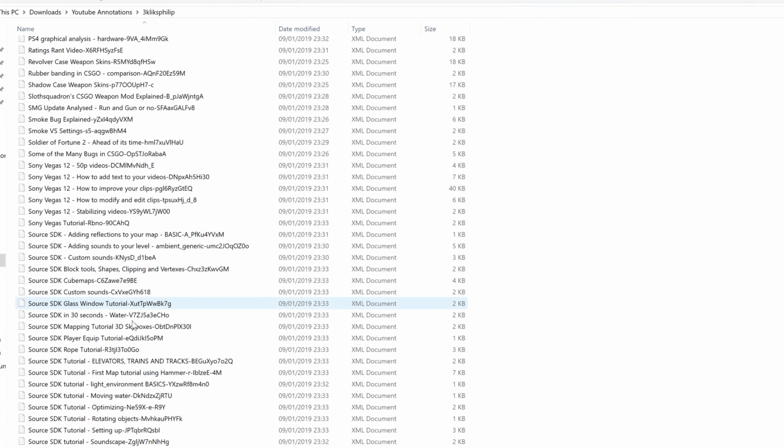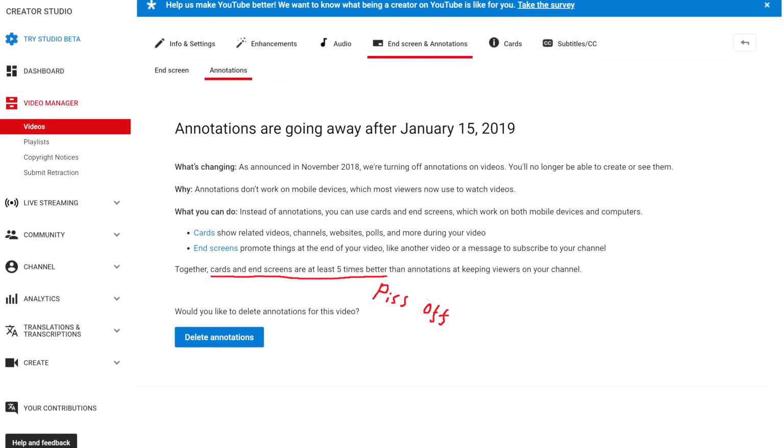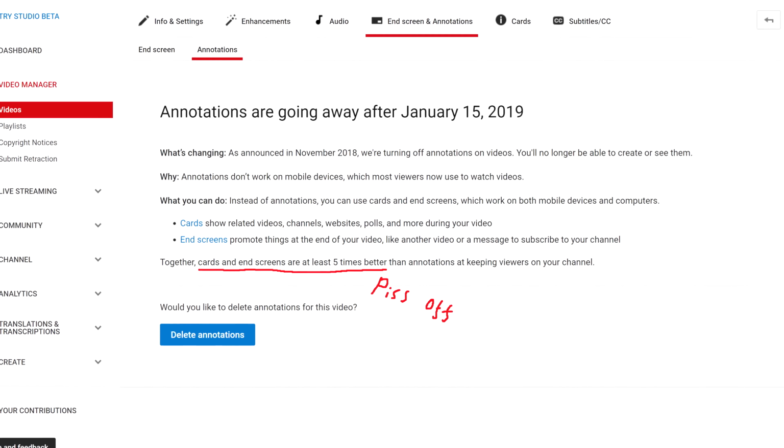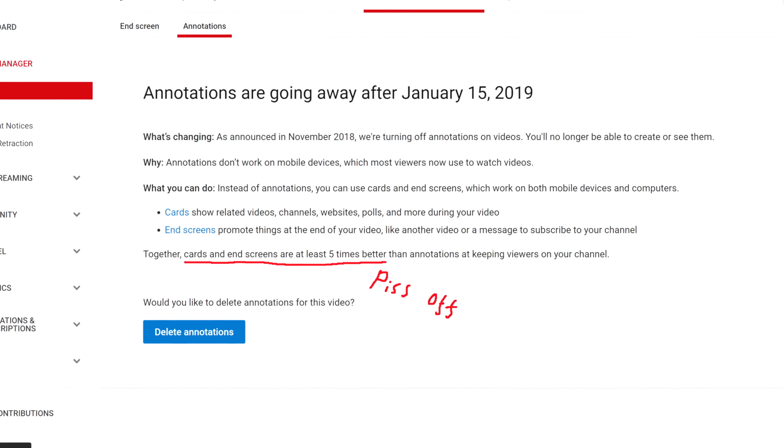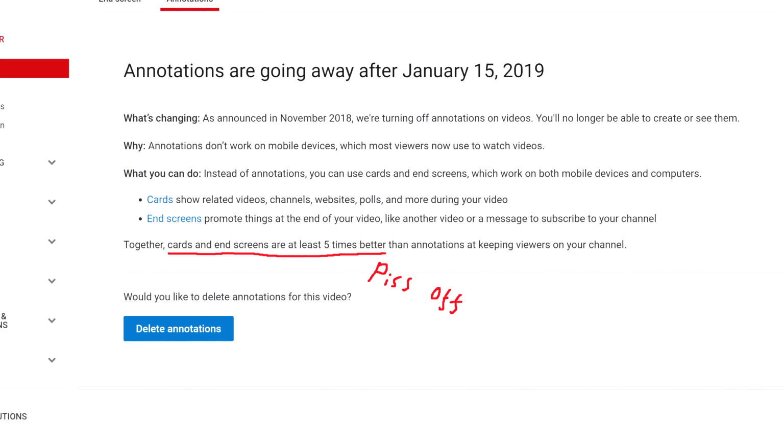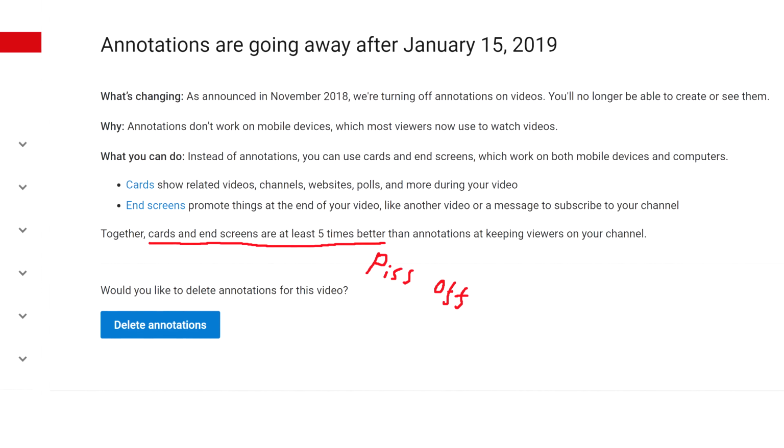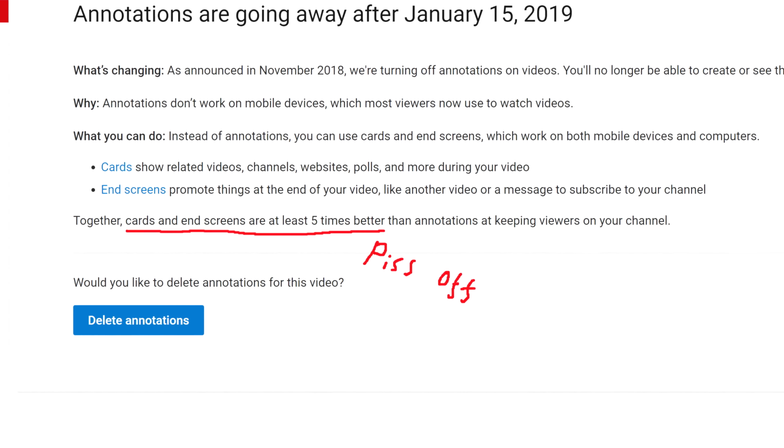Removing this feature wasn't necessary. They could at least have replaced it with something better. The remaining features, like end cards, do have their uses, but they are so much more limited, and people who just tell me to use them instead clearly have no clue of how I used annotations in the first place.